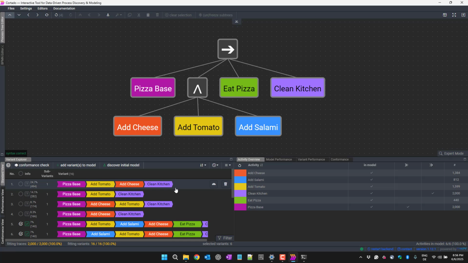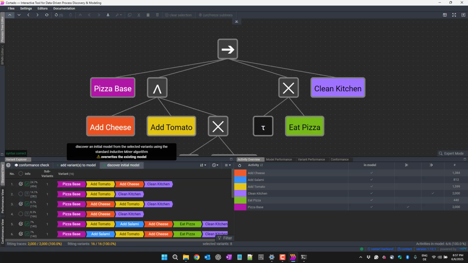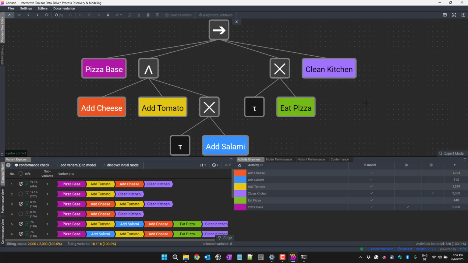So let's now show another capability, because what I have shown so far is just selecting variants and then discovering a model. Suppose that we would now like to add variants without recomputing the complete model. So we would now like to take this model and repair it in order to allow for this behavior where we add tomato and add cheese, and I take both orderings deliberately. And if I add these variants to the model, we get this process.